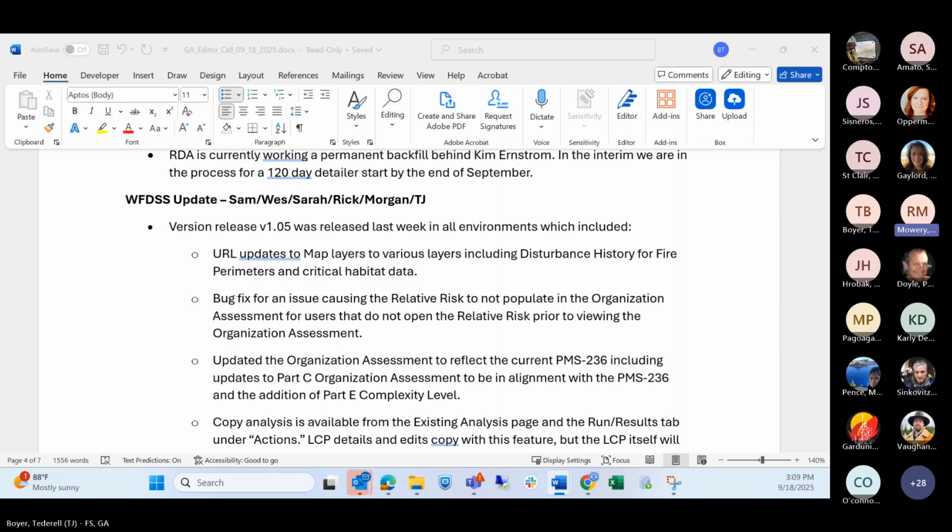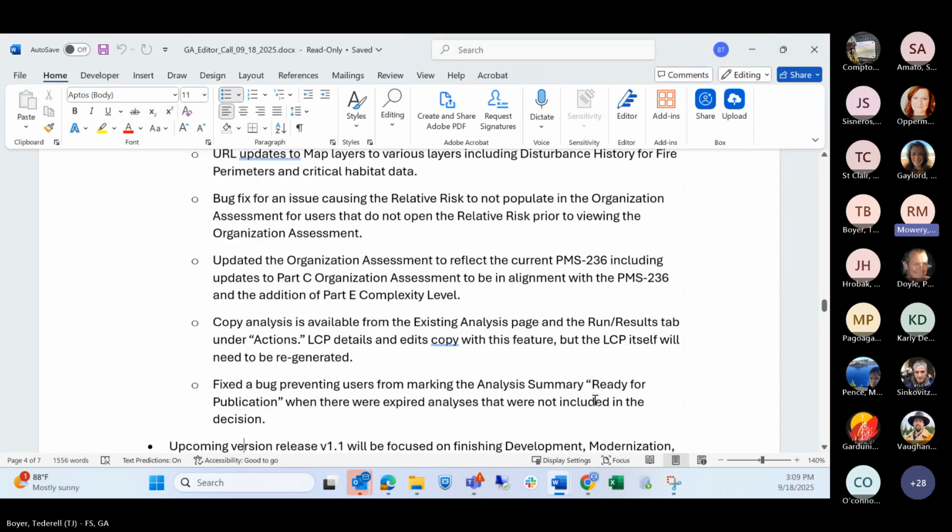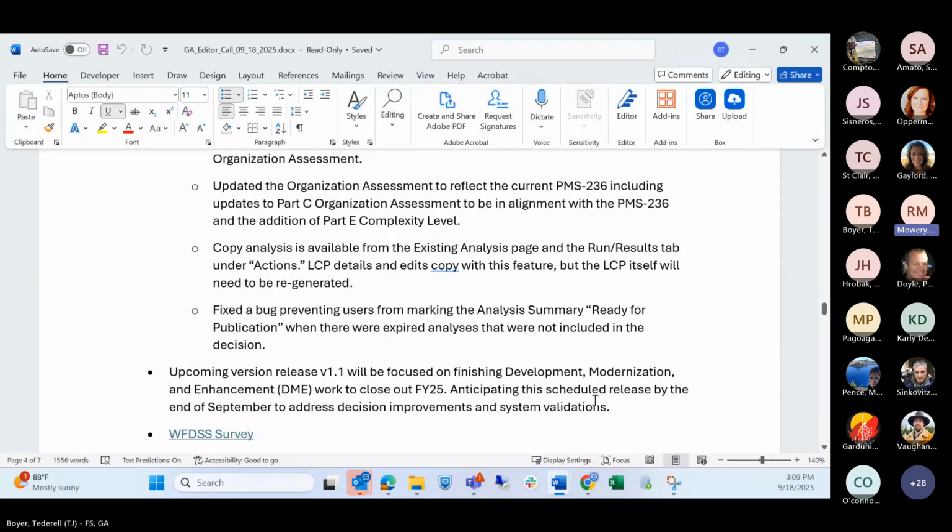Let's see. We also had a number of different bug fixes that went out. Some of the things that folks on this call had run into were working on your organization assessment and not having your relative risk information come in. And in some cases, not being able to save your organization assessment because of that. I believe we've got that bug nailed down and fixed. We also made some changes there to the organization assessment, and this is one of the really visible things that you'll see in this. We started getting questions on it within an hour of when this went out to production.